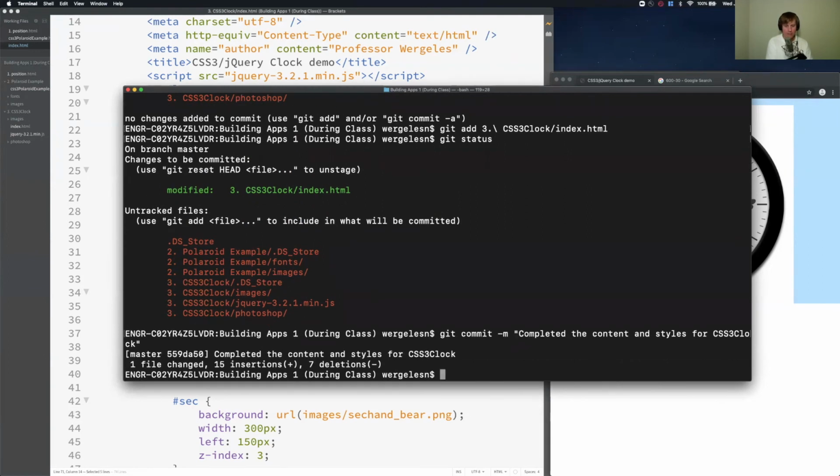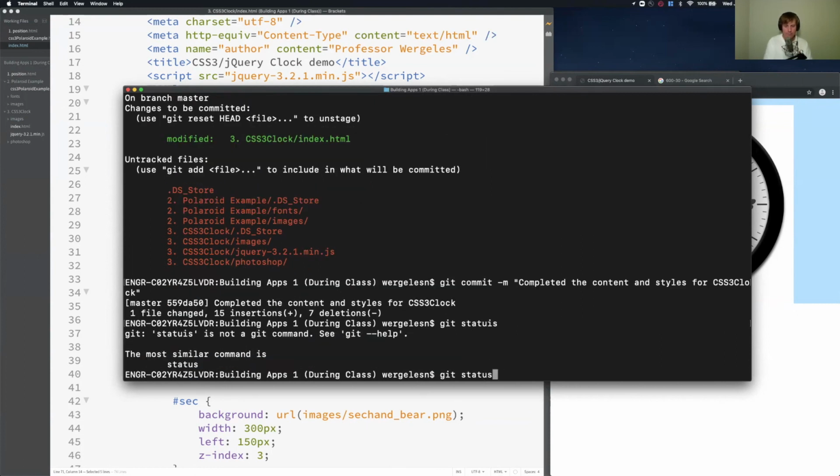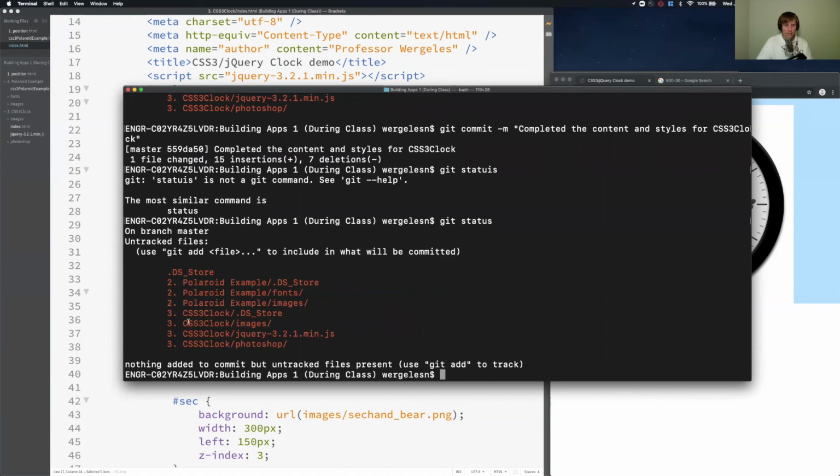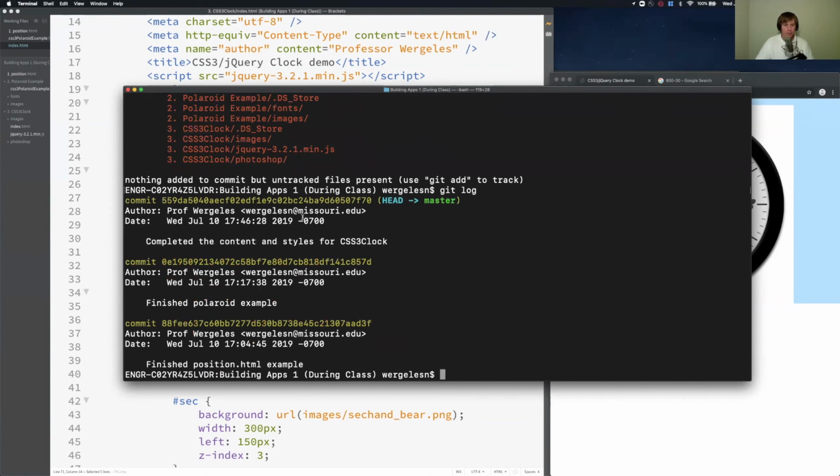I'm going to commit, so that's going to be a save. You'll see I've inserted 15 lines of code. We deleted 7. If I do a git status again, okay, you'll see that that file has been added to the commit. If I do a git log, you'll see we have 3 commits now. We finished the first example position.html, we finished the Polaroid example, and we completed the content and styles for our CSS3 clock. You can see who committed those changes and when they committed them as well.